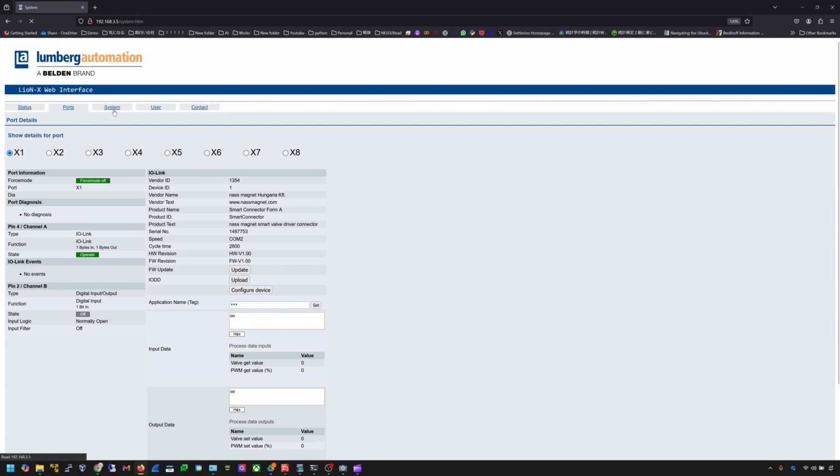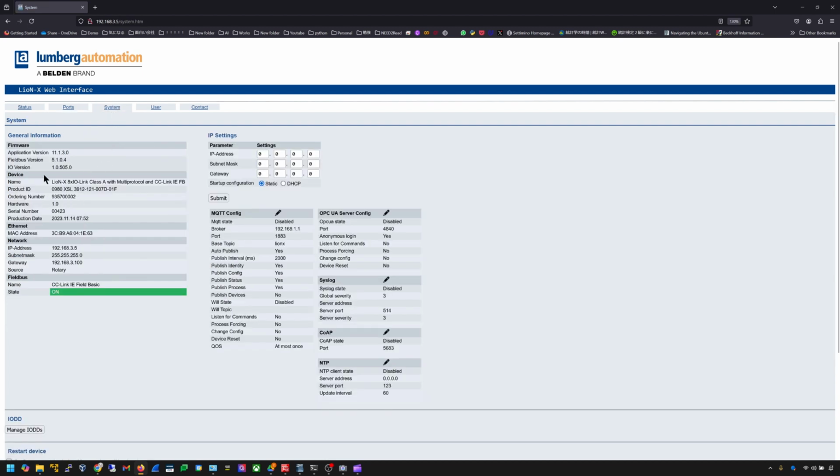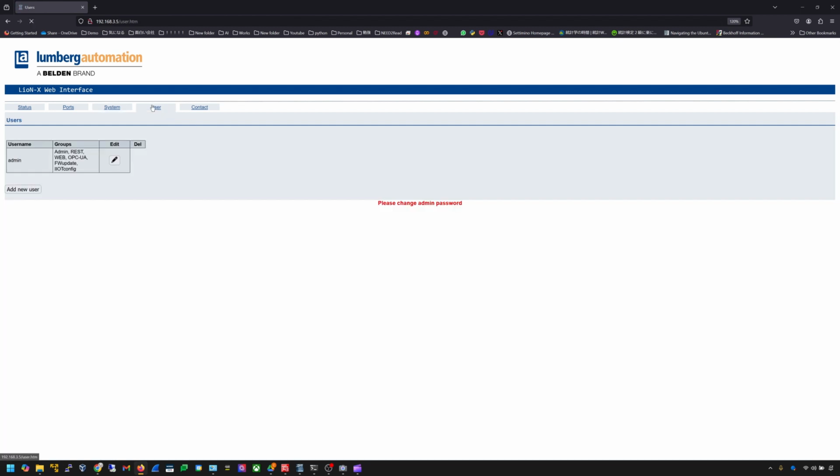Then go to the system. In the system, you can see the firmware of your modules, the name or the model number, the MAC address, and the bus status, and you can set the IP address. Then you can configure the MQTT configurations and the OPC configurations for the IoT applications. And for the users, the default user is admin, and the password is private. Sorry, it also uses REST API. It's also a very great function.